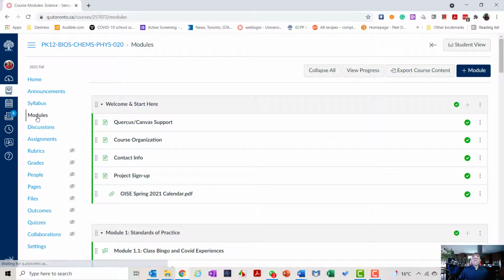So the course is broken into modules. And you'll see the first module isn't even named module. It's a welcome. And you can do this over a period of about an hour or so, I believe. And what's going to happen here is you're going to sign up for some projects, the concept presentation, and you're going to share your contact information.